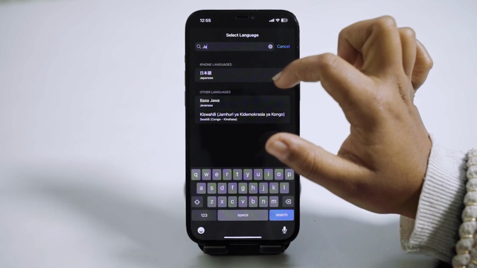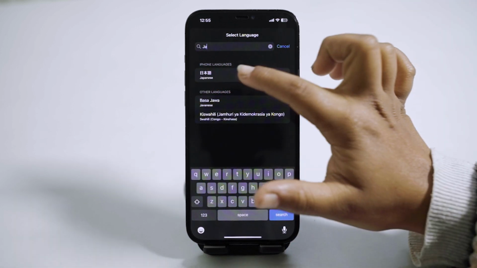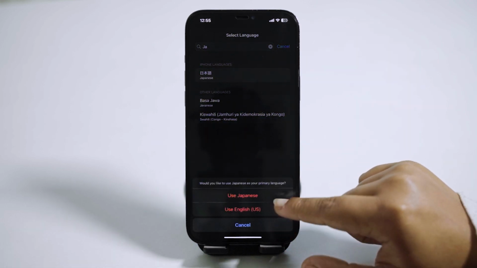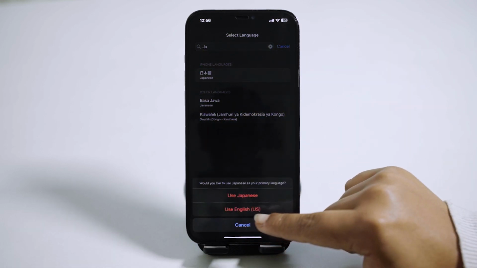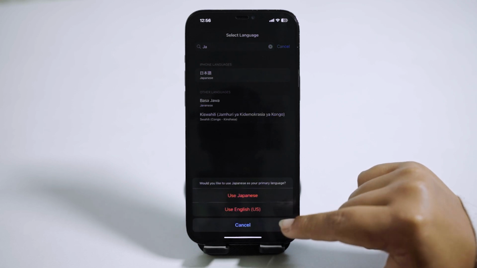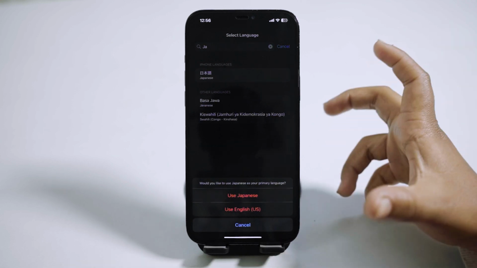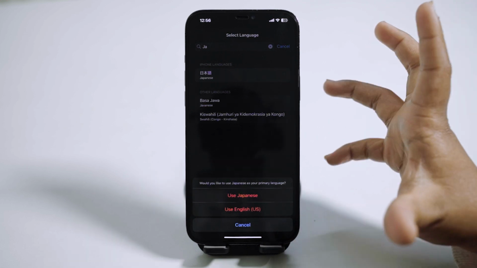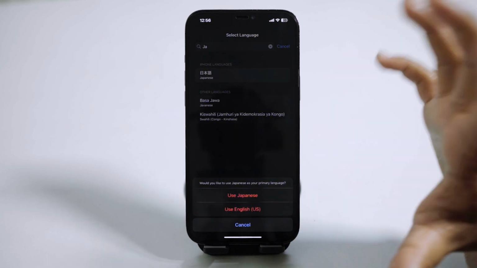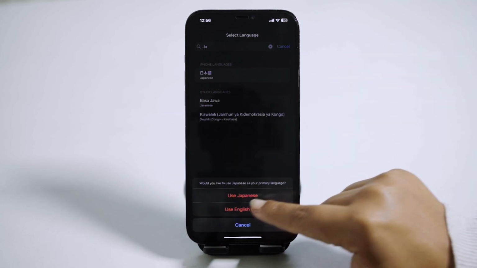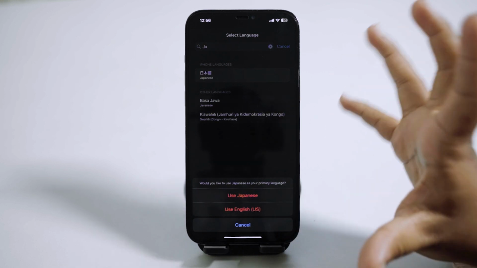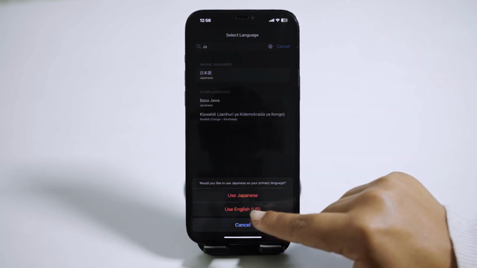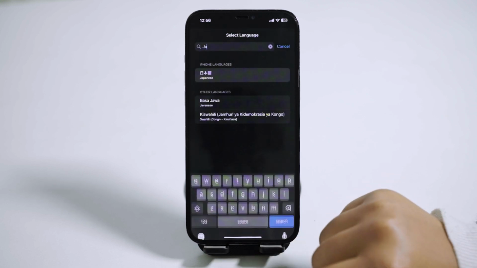So for example, I want my YouTube to be changed into Japanese language. So I'm going to select it. And in here, you can get two different options, use Japanese or use English US. So if you just want your YouTube to change, you can tap on use English and none of your other settings will be changed into another language. But if you simply tap on use Japanese, all of your phone settings will be turned into Japanese language. So for now, I'm going to tap on use English.